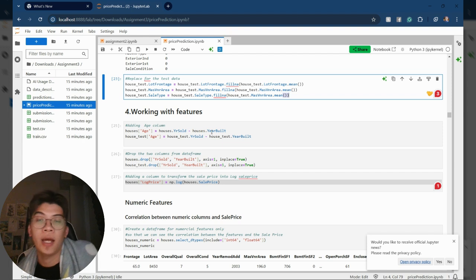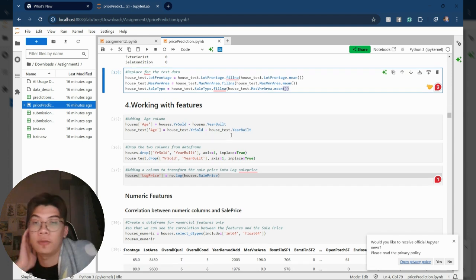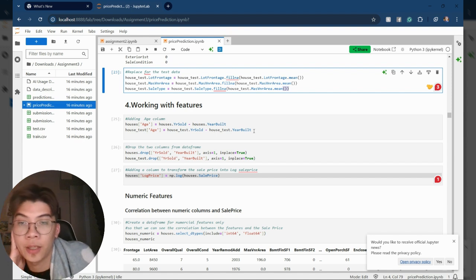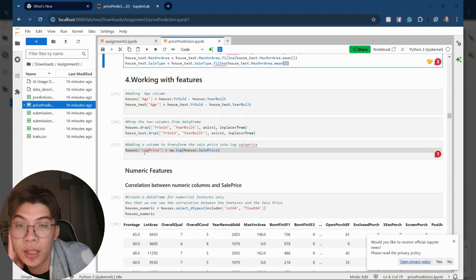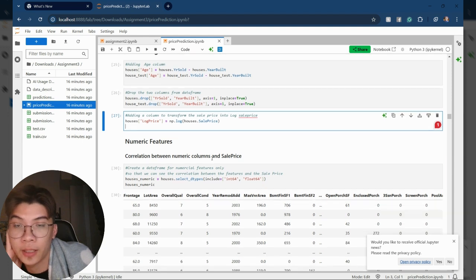I added a new feature, the difference between the year sold and the year built of the house, and similarly added it to the house test data as well. And then I dropped two of the columns from the data frame. Similarly for the test set, I used the drop function, and I also added the log price to support the visualizations that will be explained in the next step.